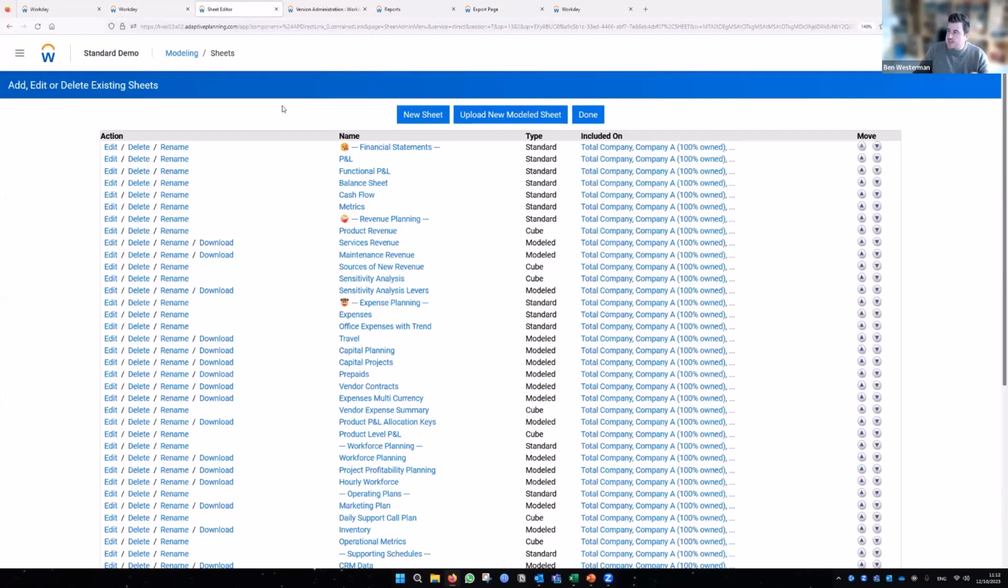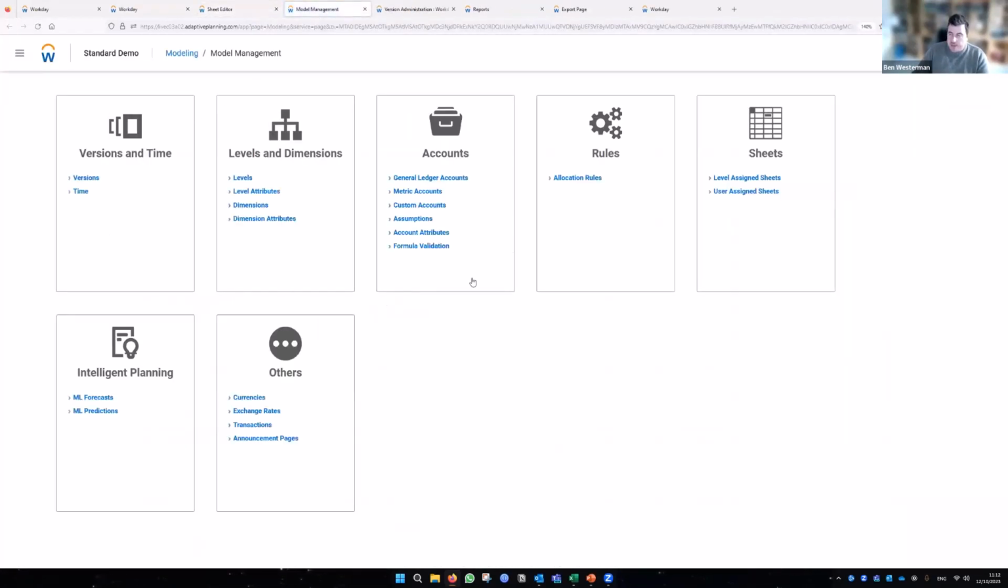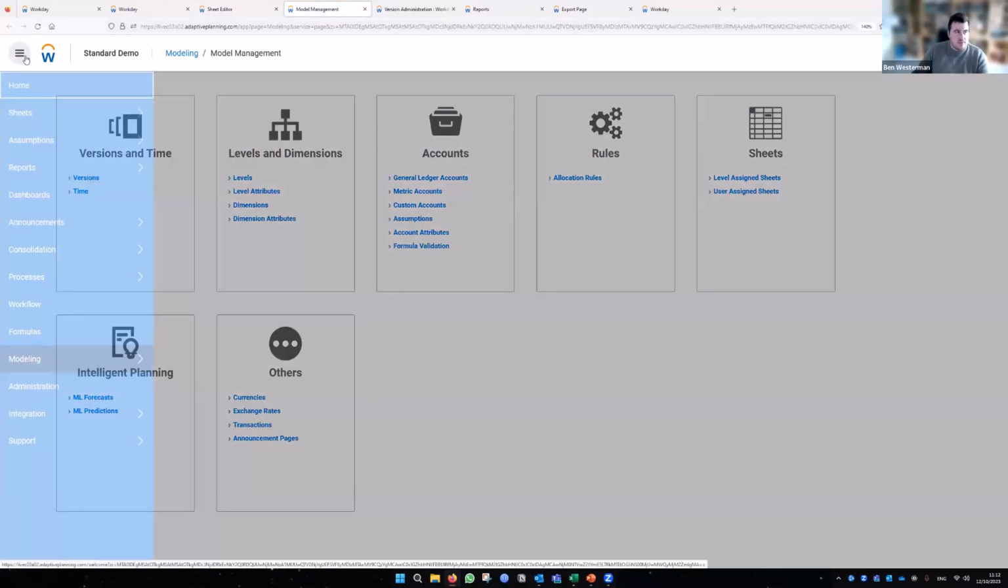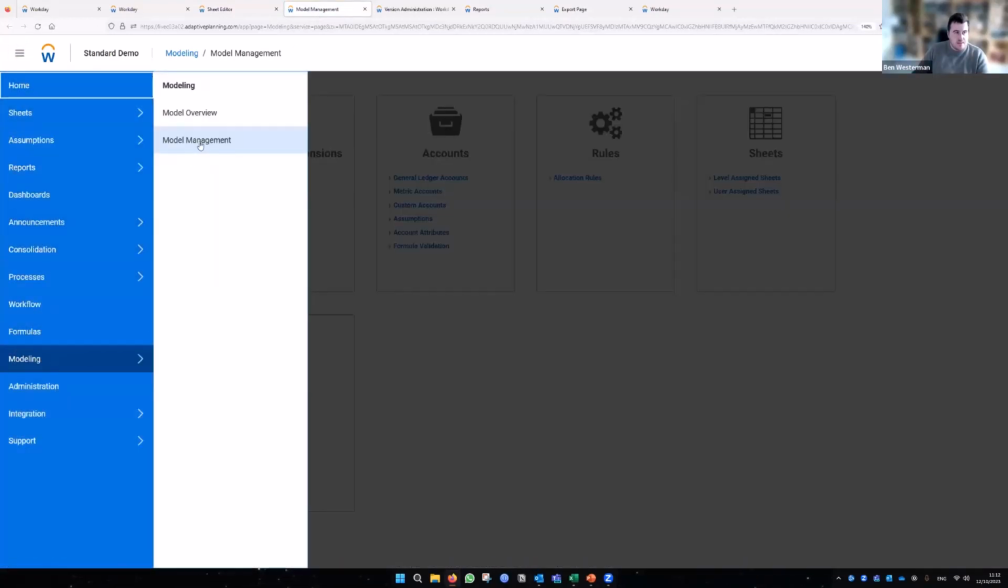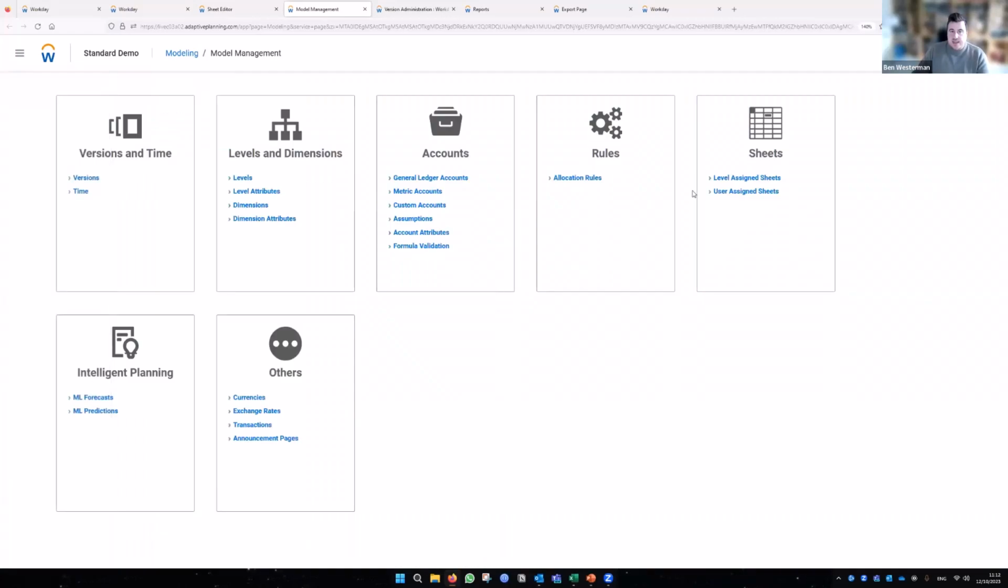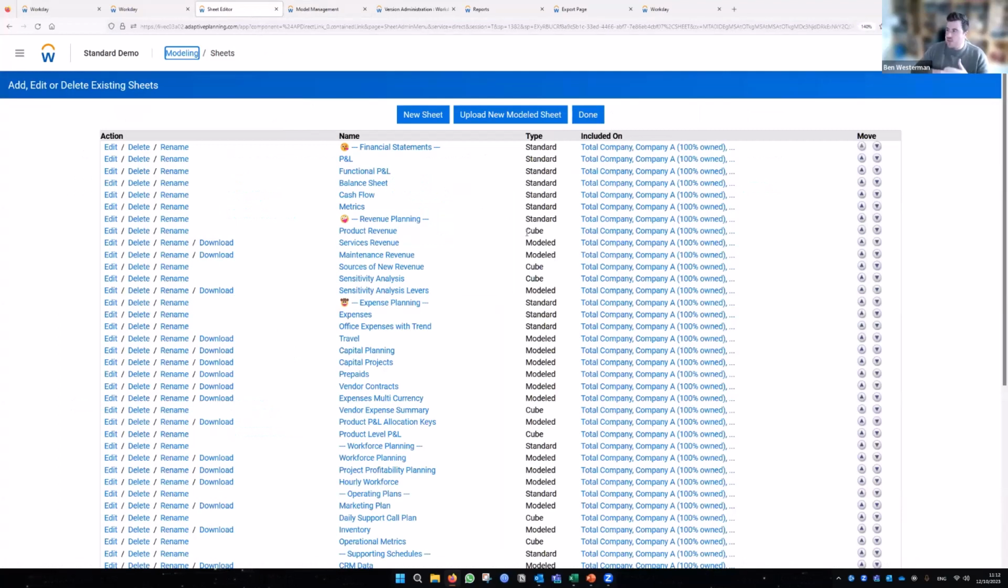This is your sheet list. So you guys will maybe be familiar with this when you're creating new sheets. I'll just quickly flash up where that is. In the model management pane, which you can get to through the navigation menu, through to modeling, and then to model management. In here, you've got these two options, your level assigned and your user assigned sheets. Each of those will look a little bit like this. It's where you can organize your sheets, create new cube modeled sheets, things like that.